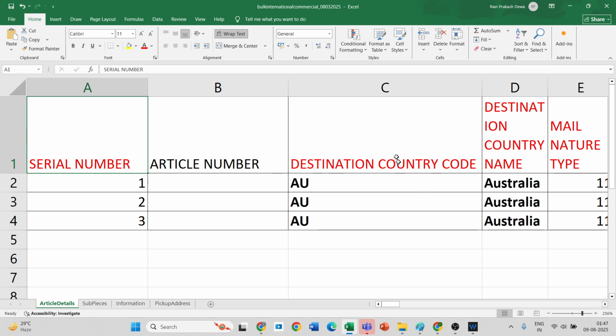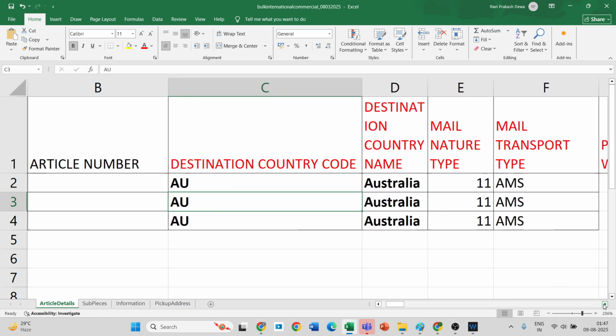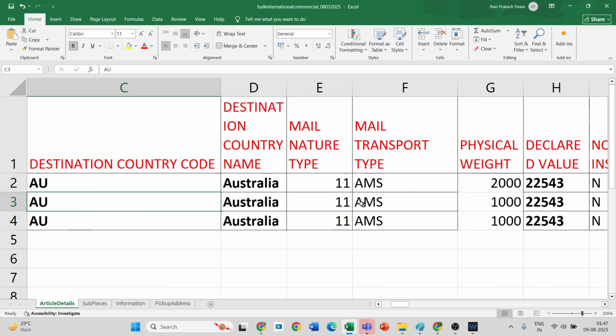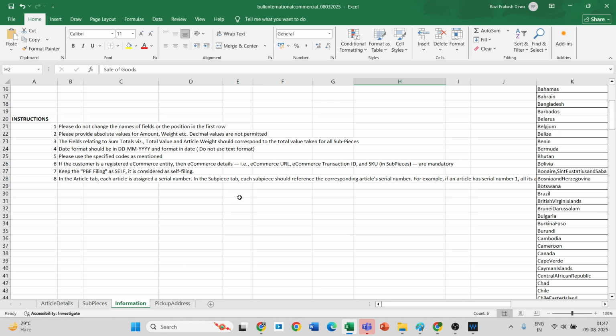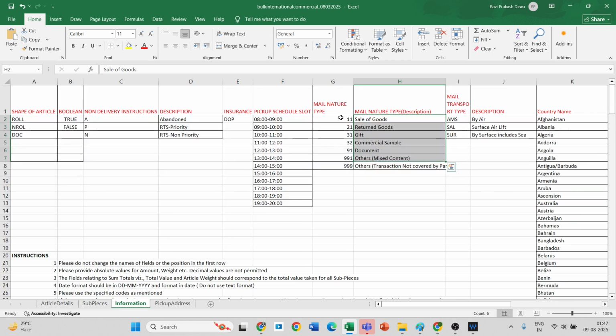Destination country code in red, that is a mandatory field. So any heading mentioned in red is a mandatory field, and the heading mentioned in black is an optional field. So AU, the code of Australia, here you have to mention the country code. Then mail nature type 11, sale of goods, see in the information sheet. This mail nature type 11 is for sale of goods.